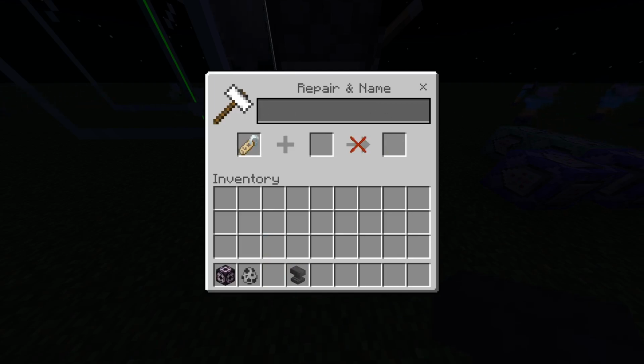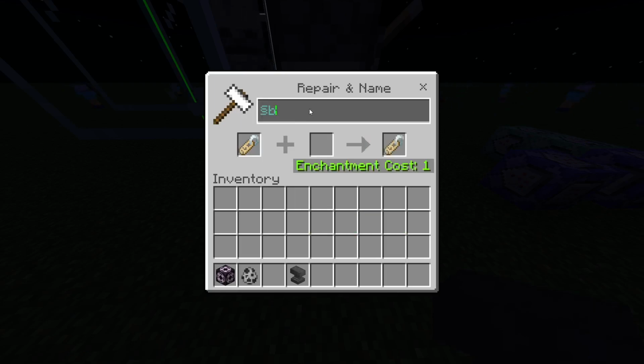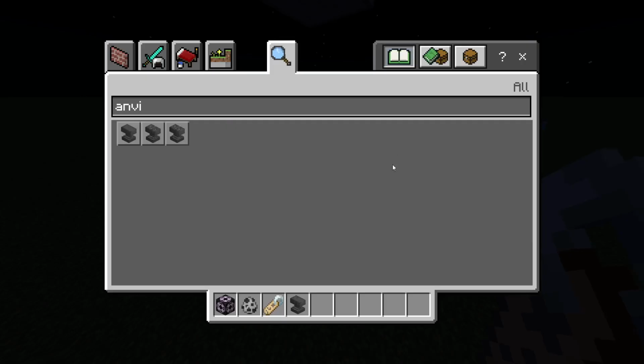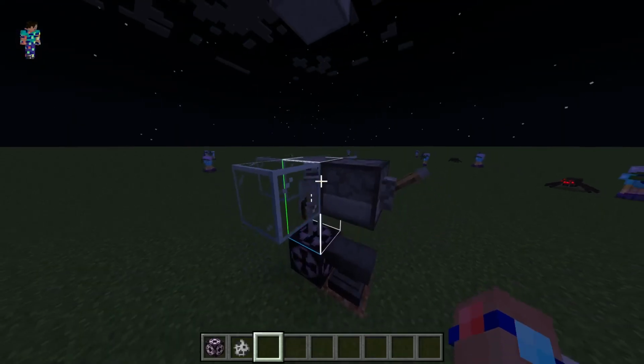Obviously grab any custom colour you want, so I'm going to make this one show up in blue, aqua colour, like that. And then all the colour codes you can find online, and then name it anything you want. So water skeleton, like that.